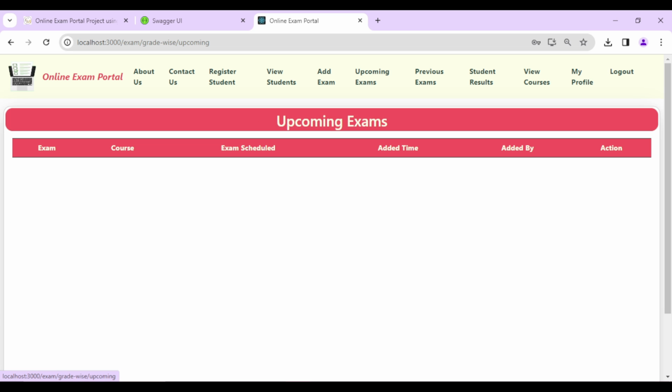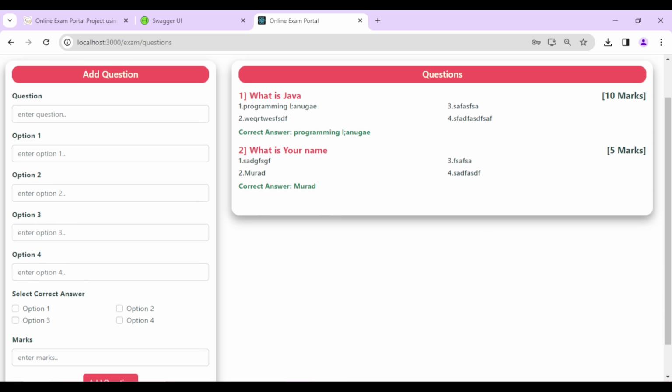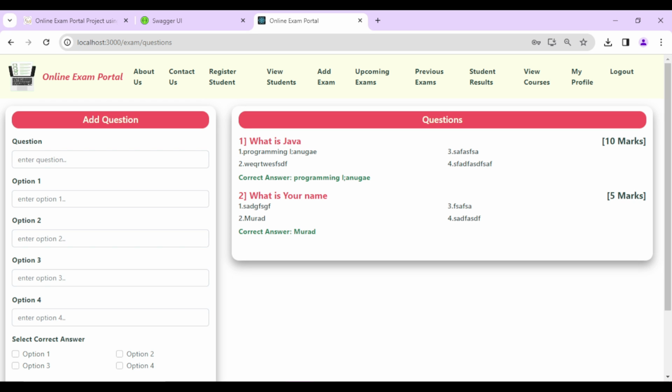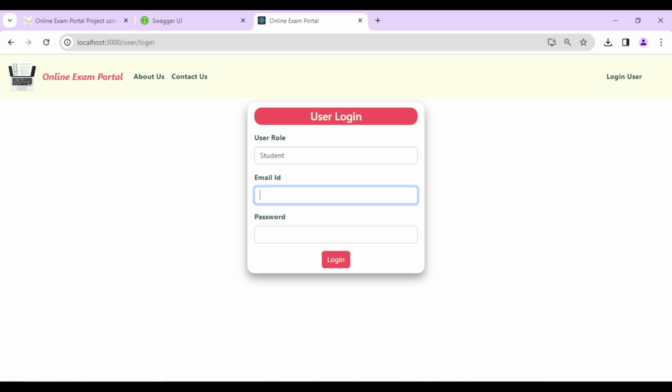If I go to the upcoming exams, now it is empty because now it's 9:38 p.m., so it will be visible in the previous exams. And we can see here this exam is scheduled by the teacher, code with Murad, the added time is this one, and the exam schedule timing is this one, that is 9:37 p.m. to 10 p.m. For the course Java, the exam name is Java Unit 1. So complete detail we can see here. Again, I can click on view questions to view the complete detail, and from here we can also add questions. Now I will log out as a teacher, and I will log in with the student.